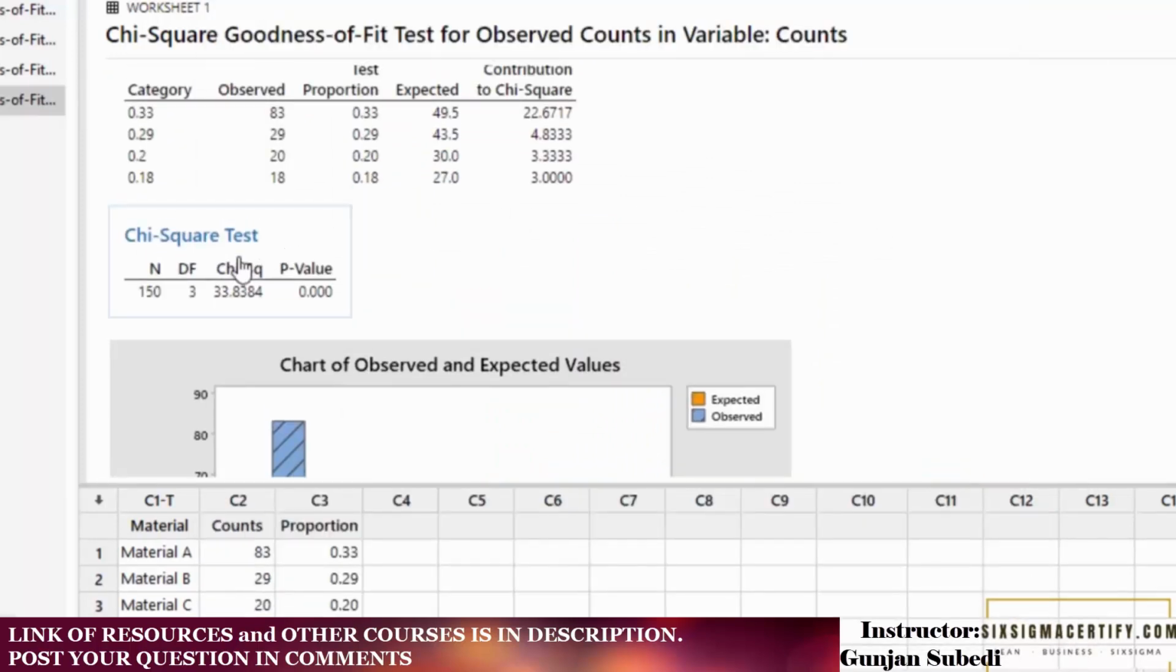Now we can see here that for 150 observations, the degree of freedom is 3, which is quite clear. Degree of freedom is the number of rows minus 1 times the number of columns minus 1. 4 minus 1 is 3 and 2 minus 1 is 1, and 3 times 1 is 3. So the degree of freedom is 3, and the chi-square value is given over here. The chi-square value is the total sum of the contributions to chi-square, which is 33.83, and the p-value is 0.00.